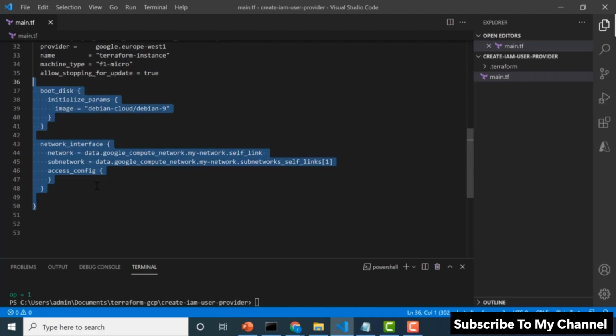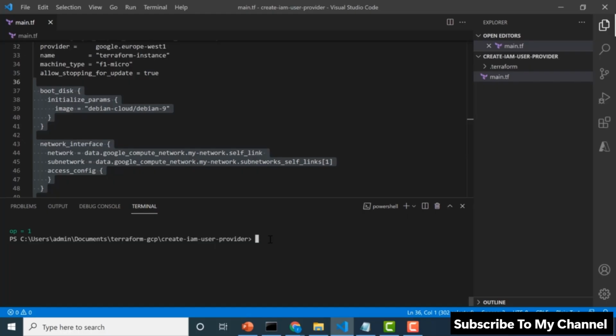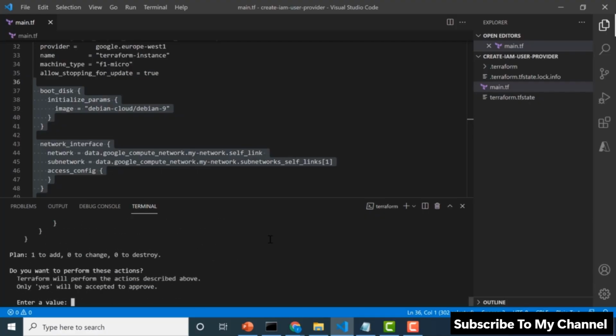So I'll be distributing this code in GitHub. So you can always use that, and you can always get in touch with me if you need some help. Meanwhile, let me just run this particular configuration. So let me do a Terraform apply. I'll do a yes.